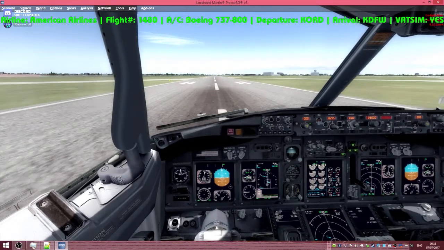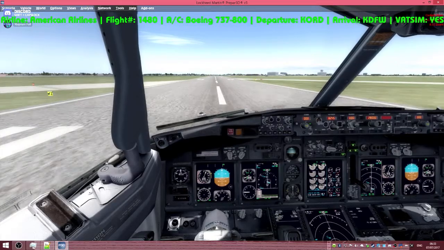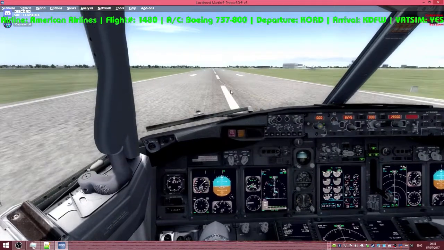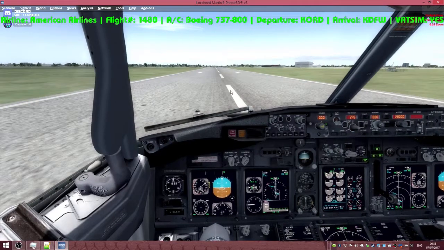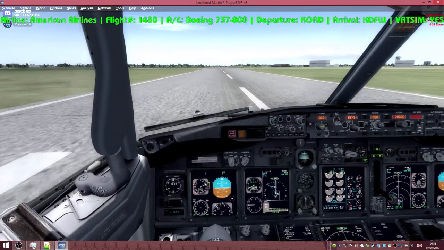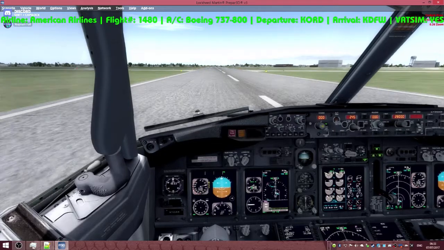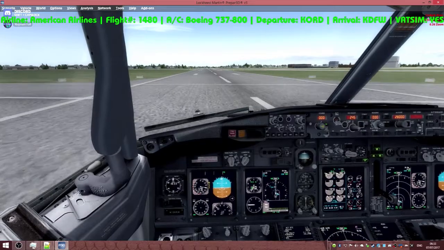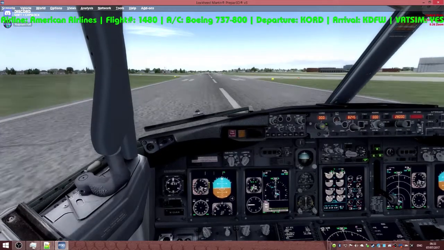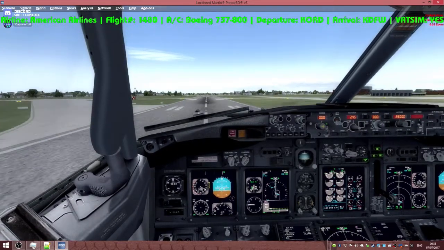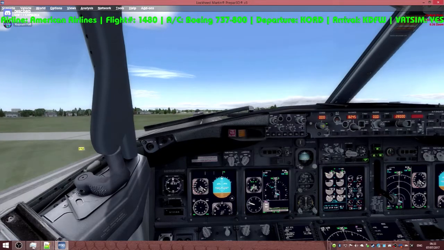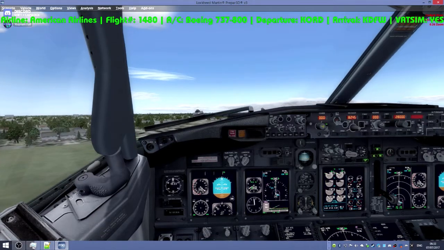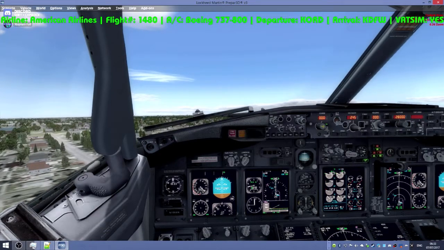60, 70, 80. 100. 120. 130. 140. Hold up. Brakes. Why is there a brake? Yep. Flaps up.